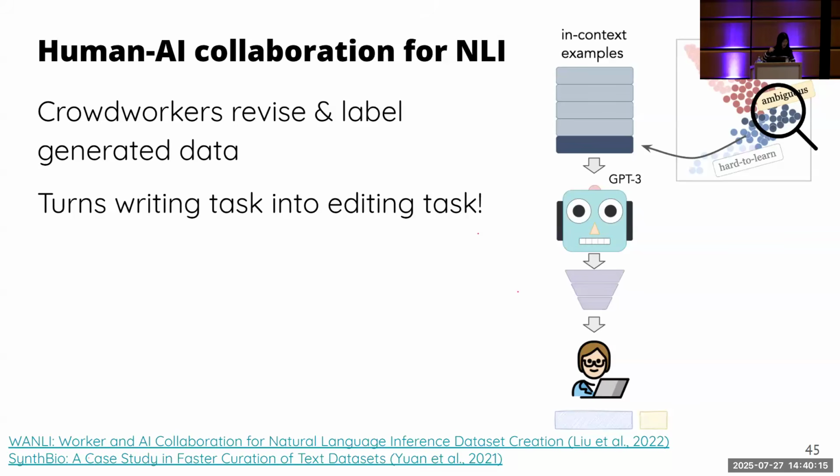And finally, we ask crowd workers to revise these generated examples and also assign them a gold label. At the time, asking humans to do the NLI task was much more reliable than asking a model like GPT-3. So what this does is it turns a writing task for crowd workers, where traditionally for NLI you ask people to write examples from scratch, into instead an editing task.